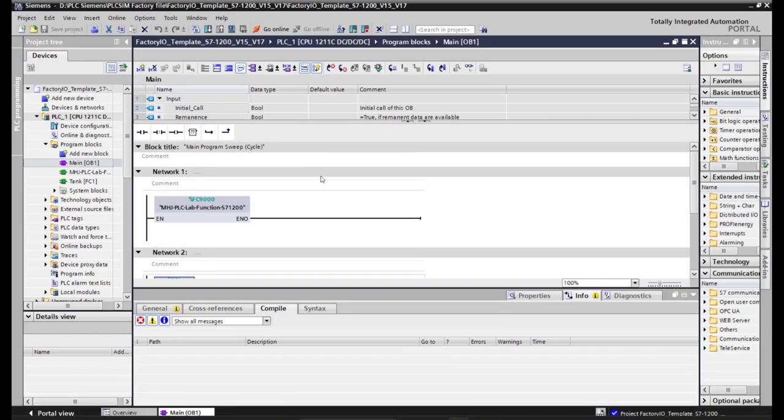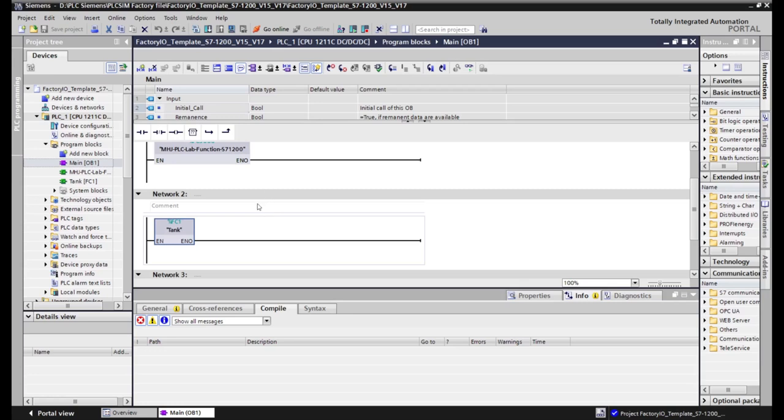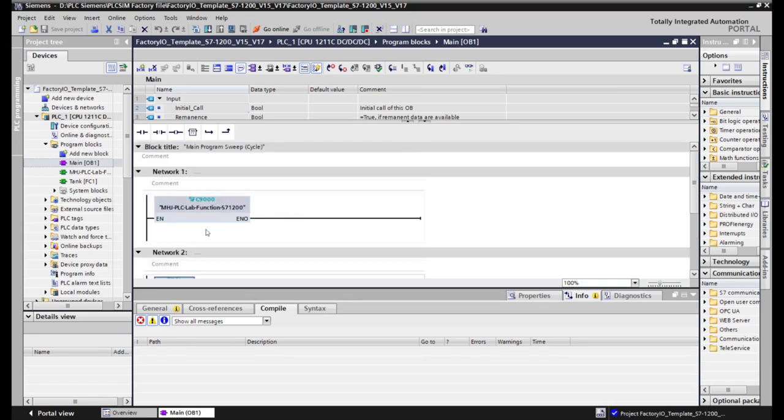So here I'm going to show you the code, because I found a new function block, which is this function Tank. But also I'm going to explain which is the function of this block in the program, in the ladder diagram. So we have the MHJ PLC lab functions from the S7-1200 version. This block is very important to us because it is going to enable the connection between Factory I/O and the TIA Portal.